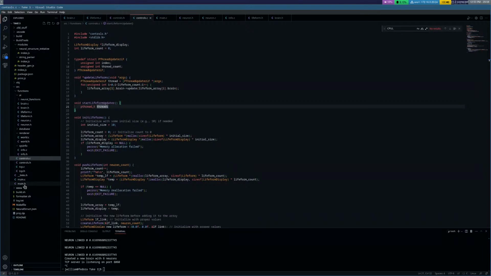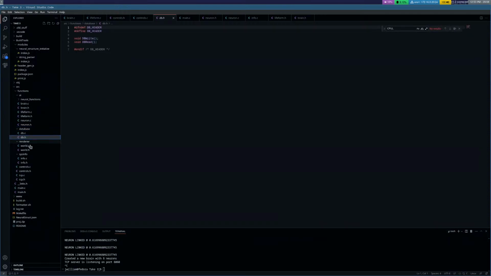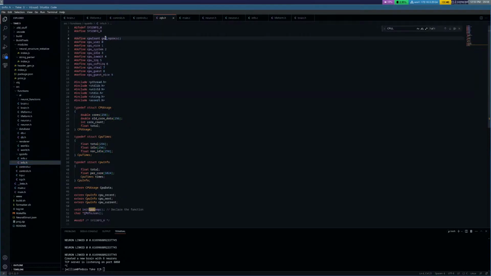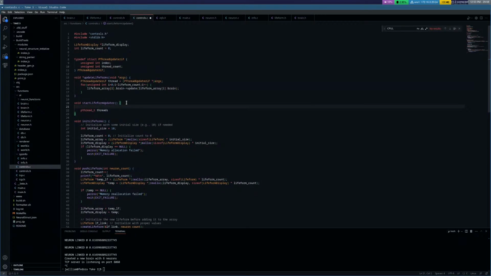In my main.h, do I have... Okay, maybe it's in... No, I didn't define the database.h yet either. Here we go. Get nprocs, the CPU count. I'm just going to grab this. For int i equals 0, i is less than nprocs, i plus plus.